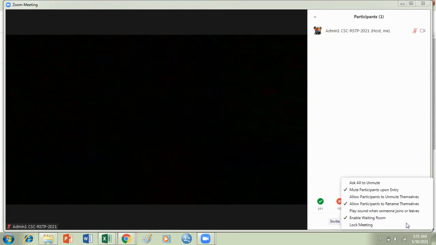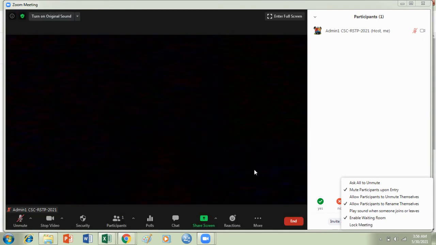Go back to the three dots. Allow participants to rename themselves, yes. Because some of them might still come in with their phone's identity. So with this, you'll be able to rename themselves. Play sound when someone joins or leaves. Leave it unchecked because that will disrupt the recording. Enable waiting room, yes. Leave it the way it is. Lock meeting, never lock the meeting, because once you do, participant will not be able to come in.